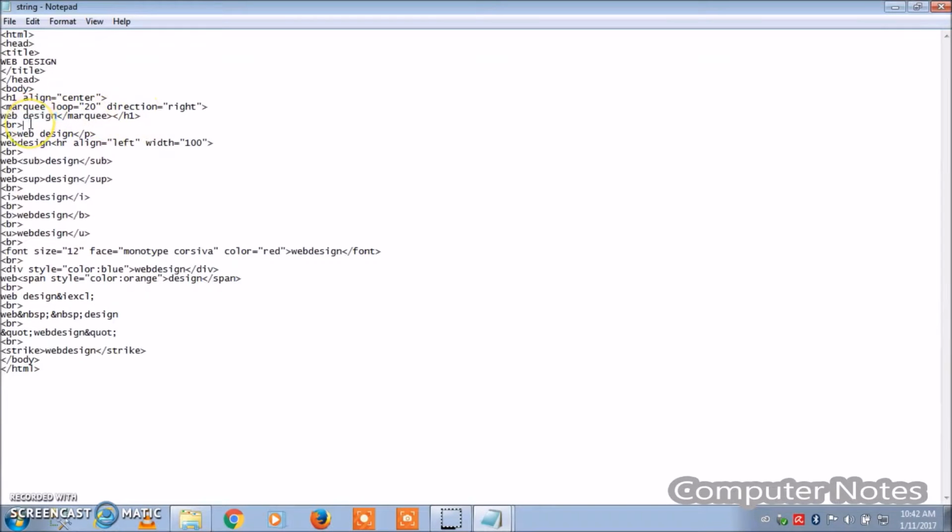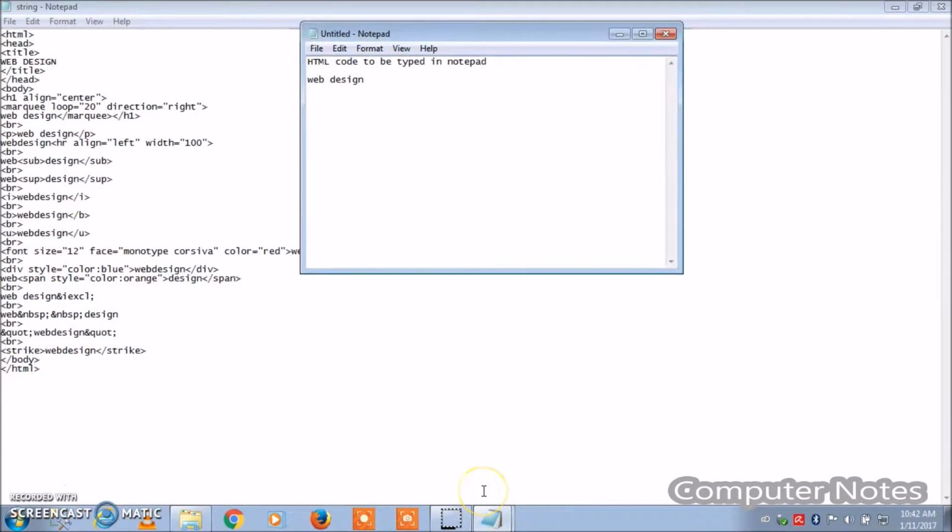Then break. What is br? It is a break section. We are leaving one space like that. Br means break. I'm leaving a sentence gap like that. Then P, which means paragraph. We are starting a paragraph, that is web design. This is a string and I'm closing it.